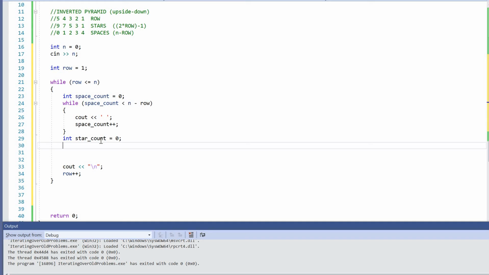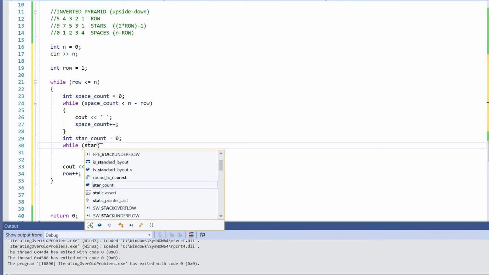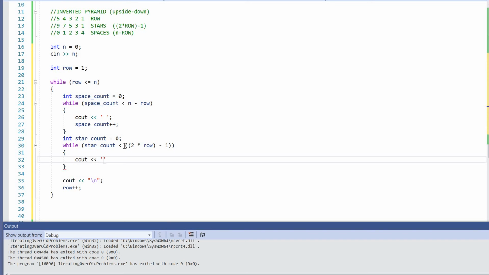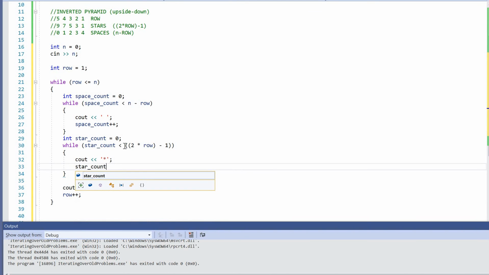Here we're going to use the variable star count initialized at 0, and here again we're going to use the value we calculated already. While our star count is less than 2 multiplied by the row number minus 1, we're going to enter another loop. While that star count is less than that, we're going to print out the star and then increment our star count.